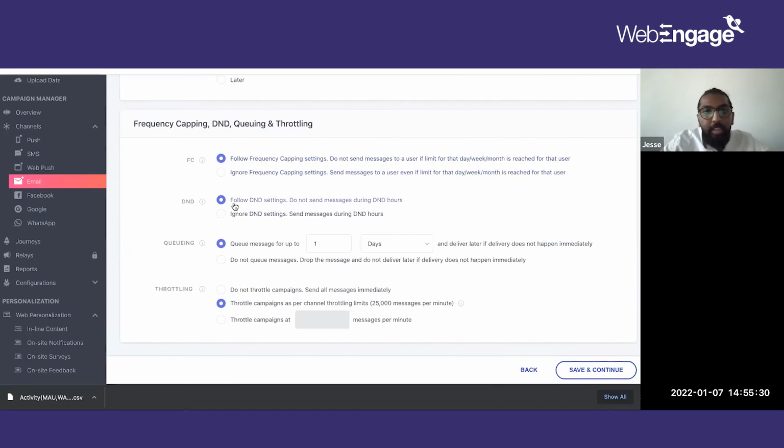The next part is follow DND settings. Again, you can choose to follow the account level setting or ignore it. DND is basically used, for example, you don't want a user to receive a message at 4 a.m. from you, right? Why? Because it's going to be missed, most likely. So you can set a do not disturb time from 12 to 7 a.m. in the morning, so that once the user exceeds that 7 in the morning, he would be able to receive the message.